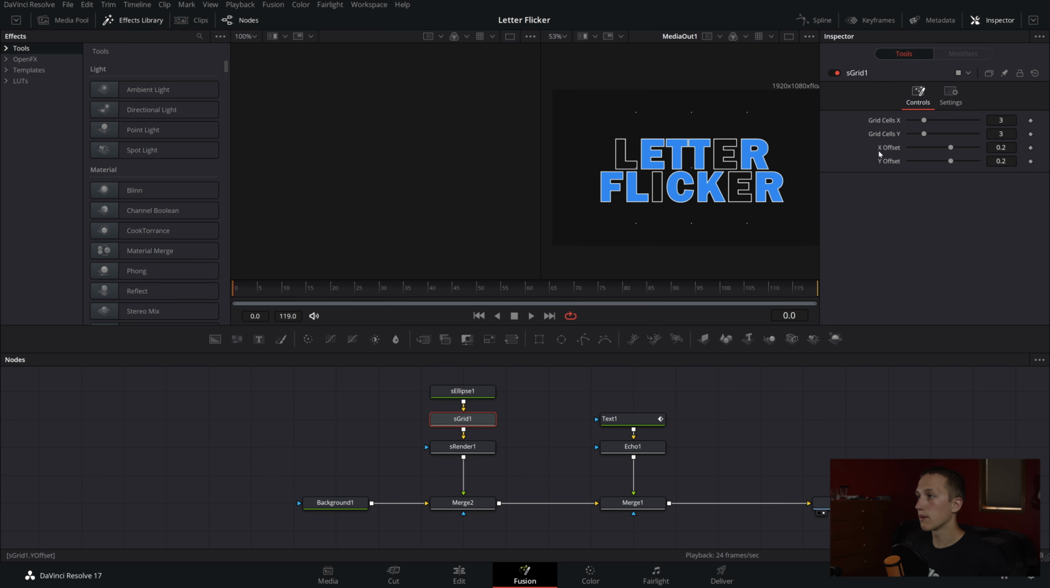Next up under the grid, I'm going to connect the grid cells Y to the grid cells X, and the Y offset to the X offset. For the grid cells, I'll set this to 20, so that'll make 20 copies, and the X offset, I'm going to be typing in 0.005. And the X offset, I'm going to be typing 0.05.